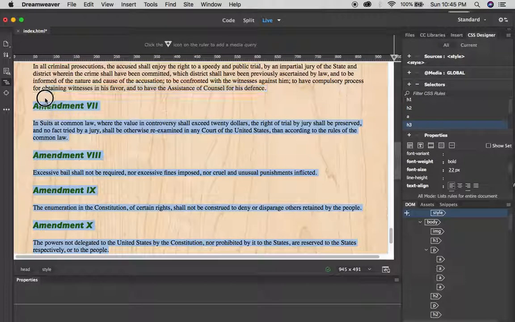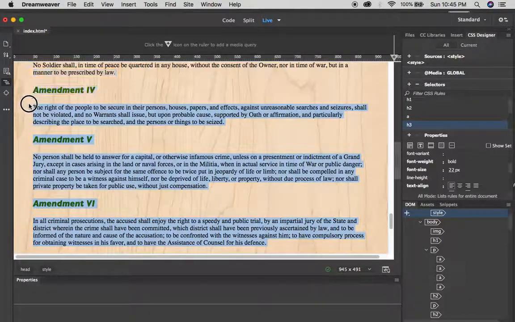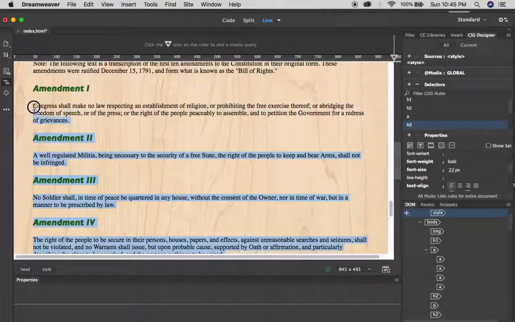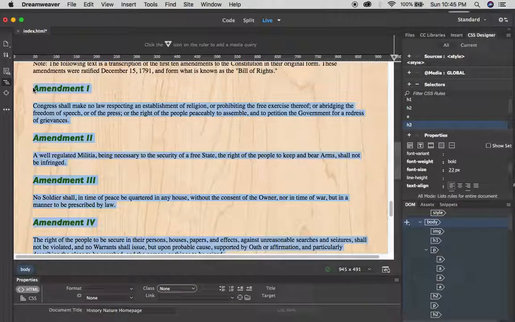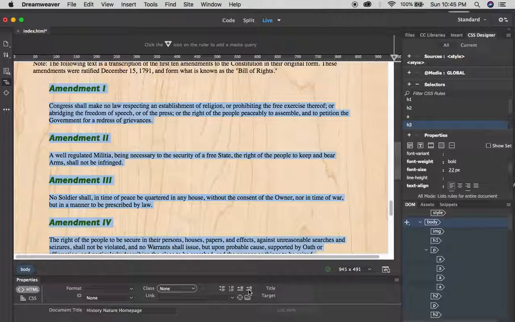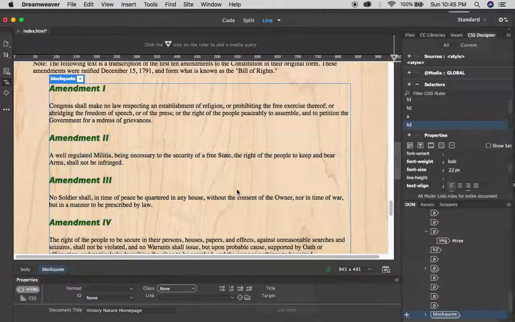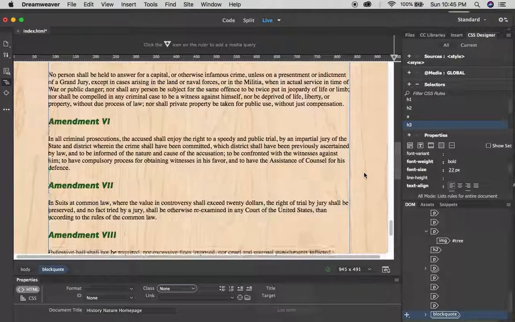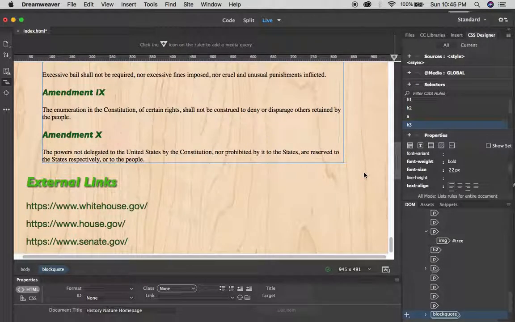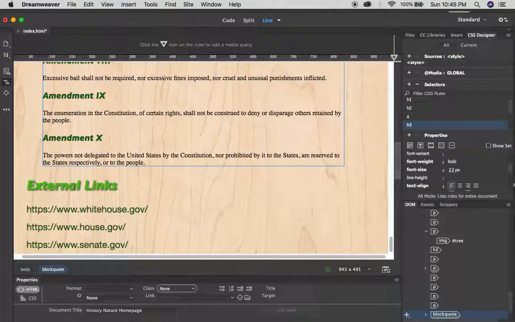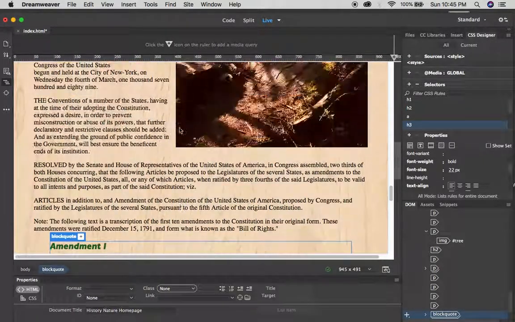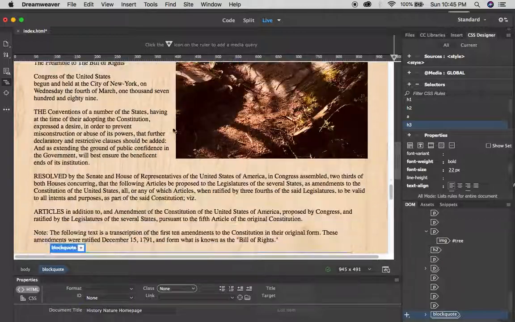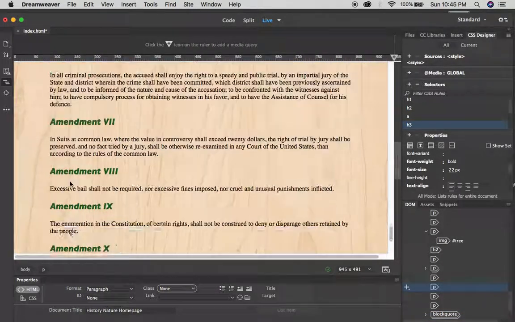I could also select all these amendments, either the code side or the live view, and it should let me indent these or put them in a block quote, so it'll indent them a little bit. There we go. This gives it a little more variance, sets that off a little bit. Make sure I did not select the external links for a block quote. And I think that looks pretty good.